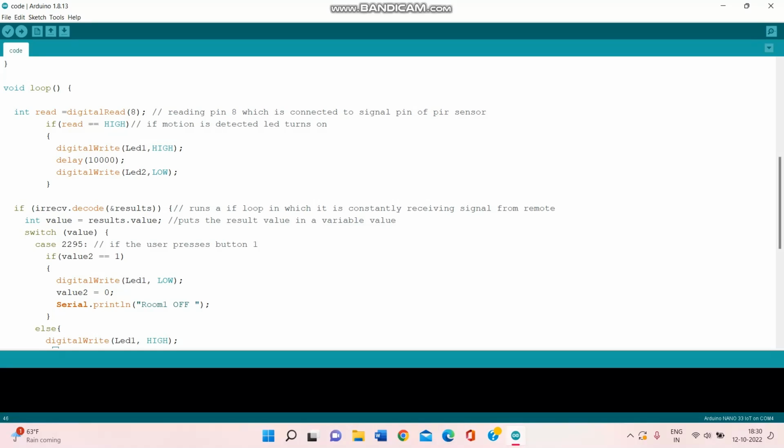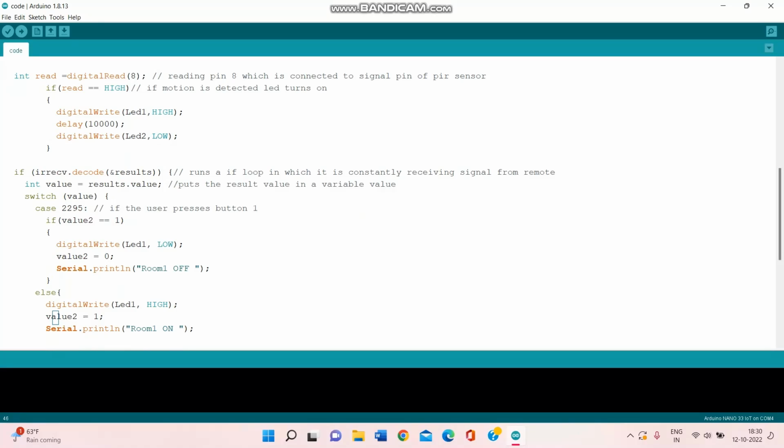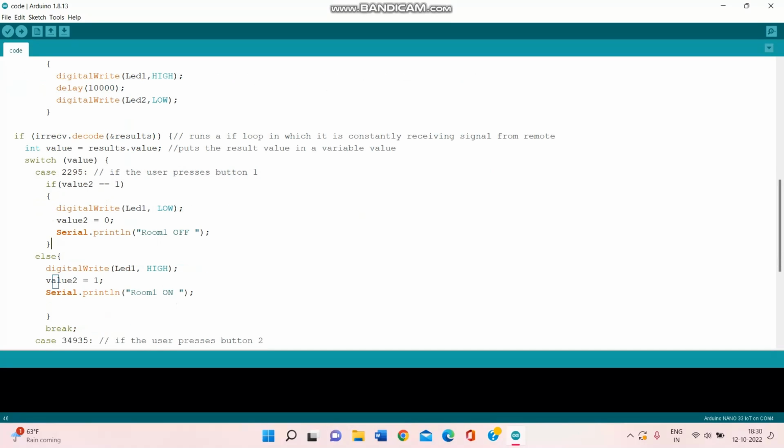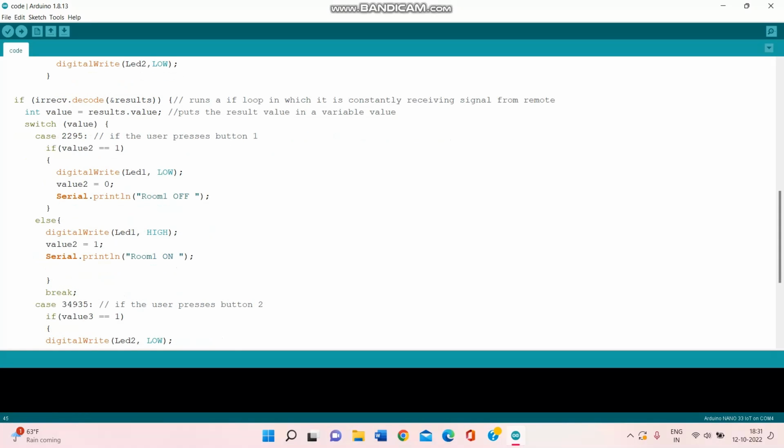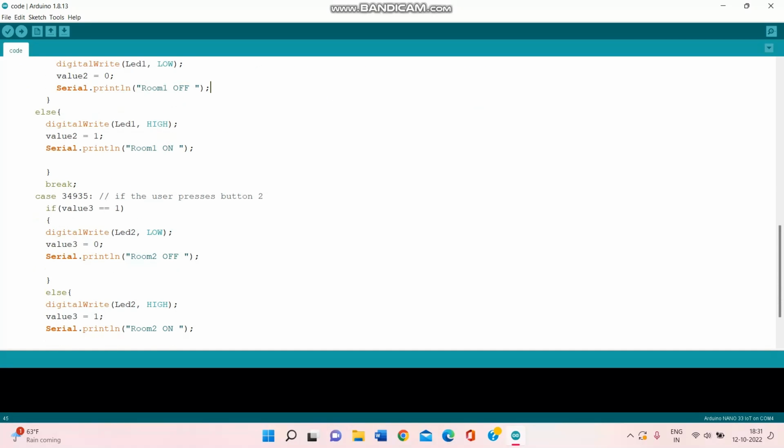The first if condition will receive the signals from the remote and put the result into the integer value. If button 1 is pressed, it will check the state of the LED. If the LED is already on, it will turn it off and send the data room 1 off. Else it will turn on the LED, which means by pressing 1 we can turn the LED on and off as per its initial state.